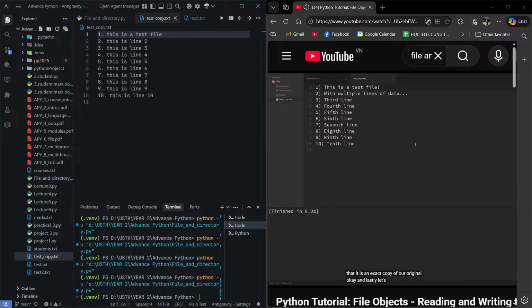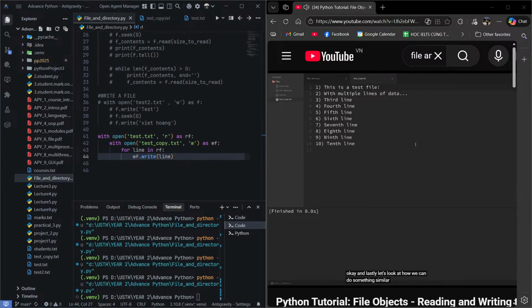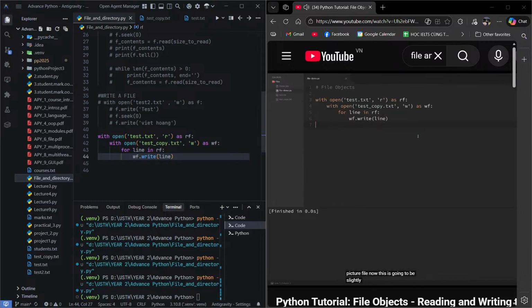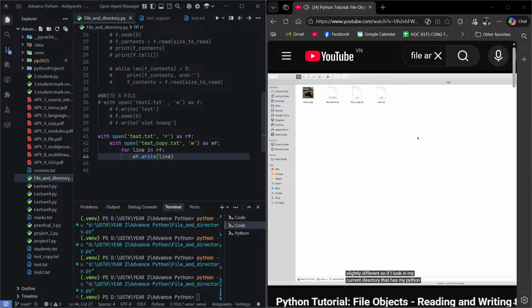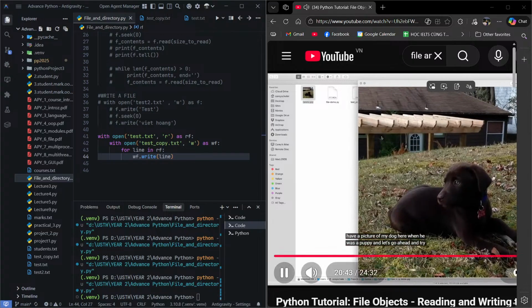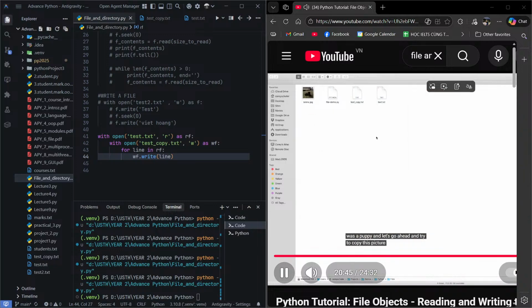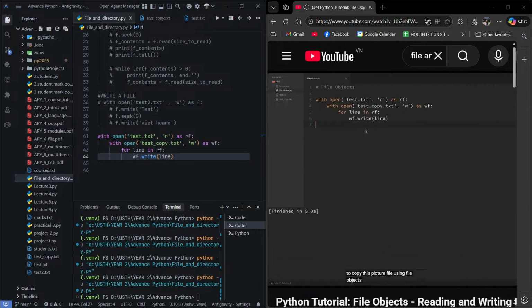Okay, and lastly, let's look at how we can do something similar and copy a large picture file. Now this is going to be slightly different. If I look in my current directory that has my Python script that I'm currently running, I also have a picture of my dog here when he was a puppy. And let's go ahead and try to copy this picture file using file objects in Python.